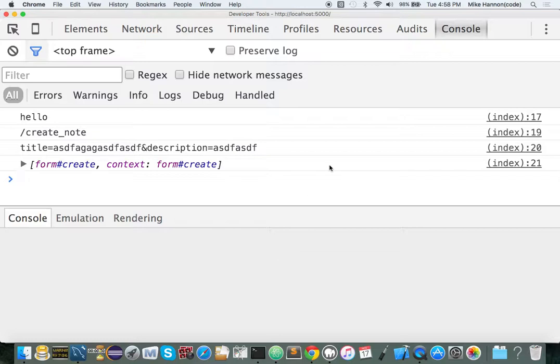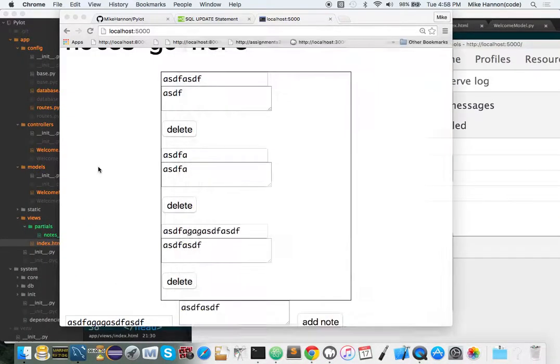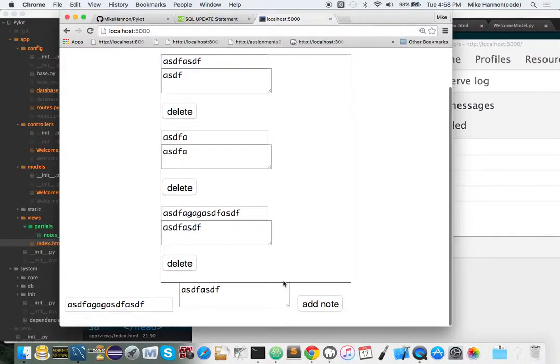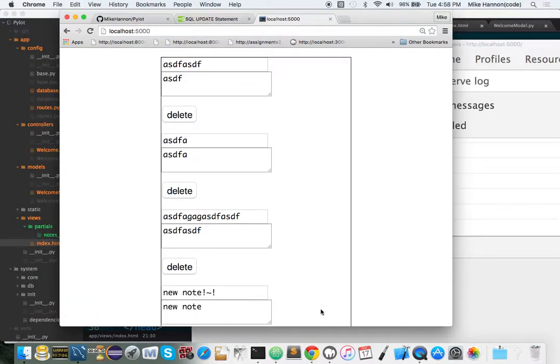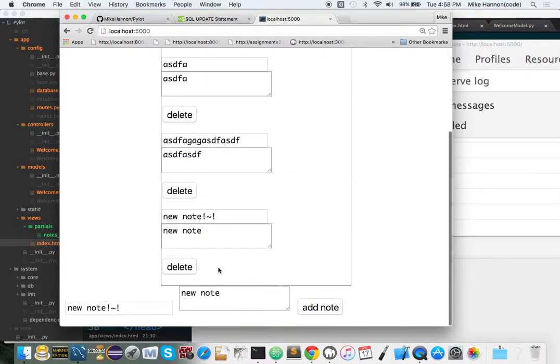All right, let's see what happened on our page when we did that. Ah, look, a new note. New note. New note. Add note. Oh, sweet. No page refresh. Our note is now added on here nicely. Awesome. All right.